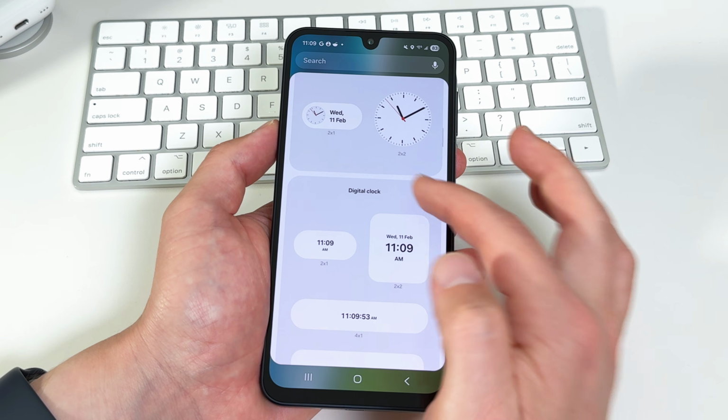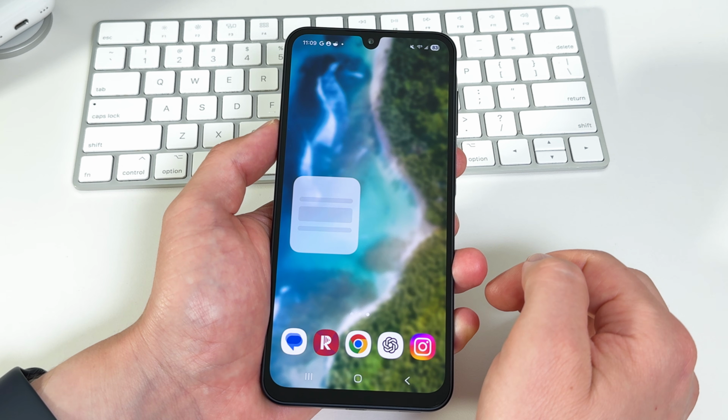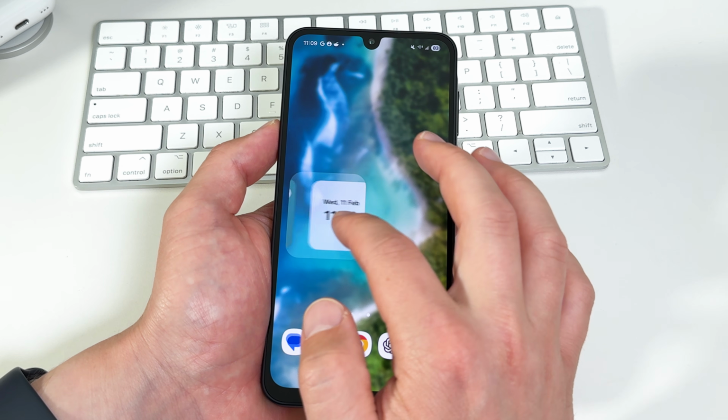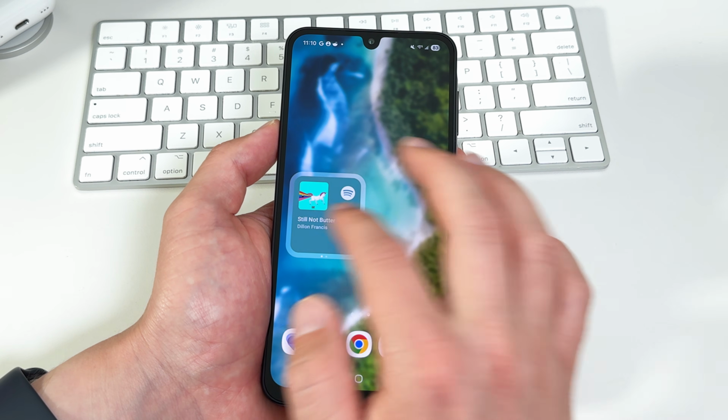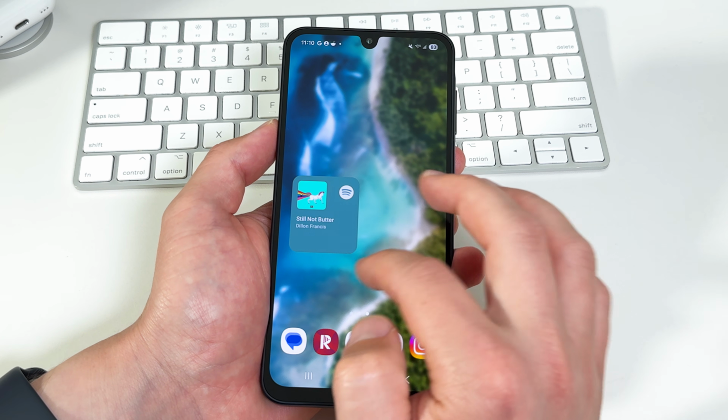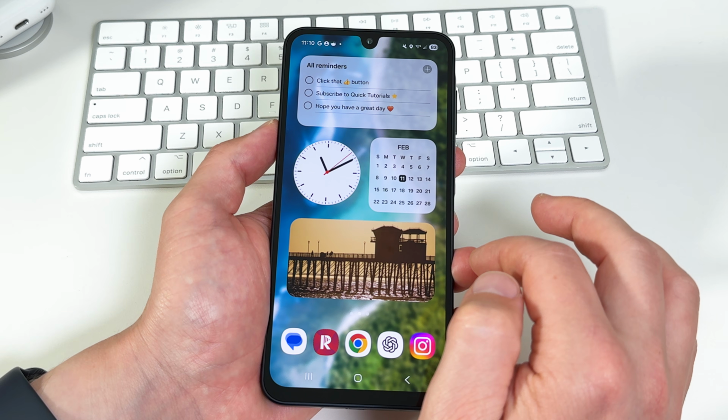I'll go here and find a nice clock, maybe this one here. I'll add it in and boom, there it is, stacked on top of my existing widget. And now I can swipe and switch between the two. So, that's pretty much it.